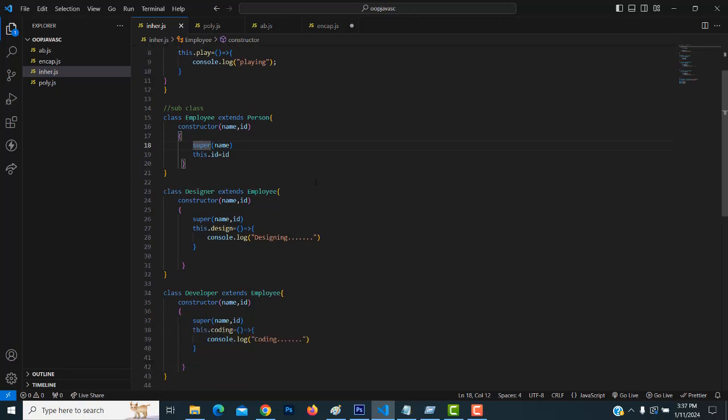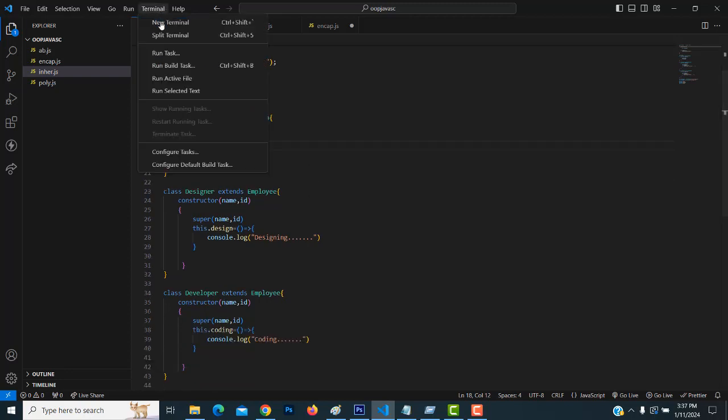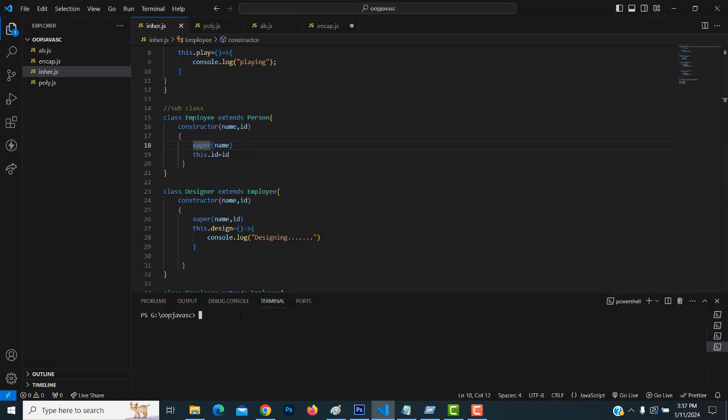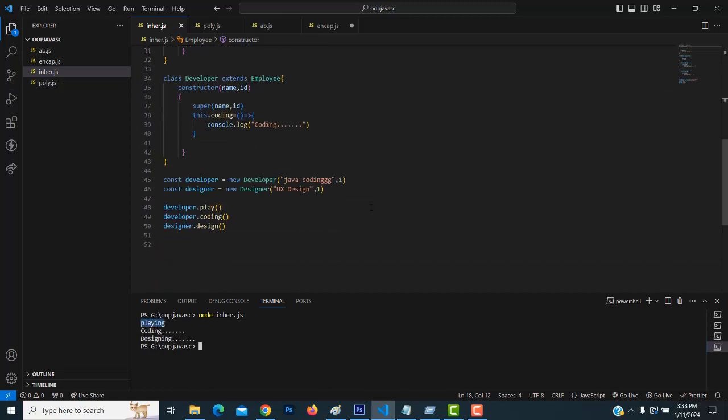Okay. So now when you run the program in JavaScript, you can write node and the file name, inherited.js. If you run the project, whatever it is, you can see the output here.